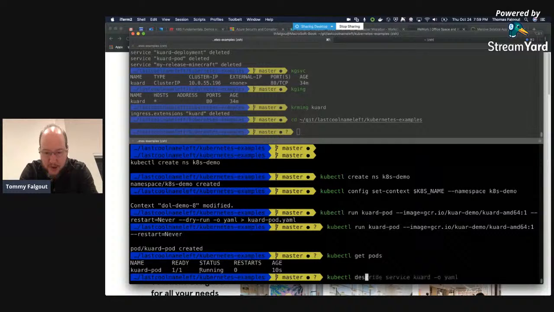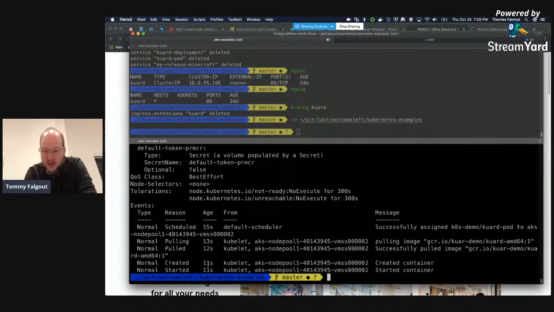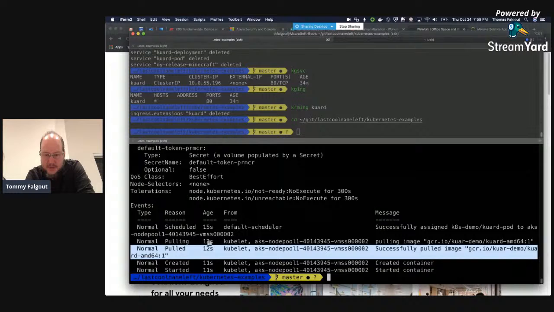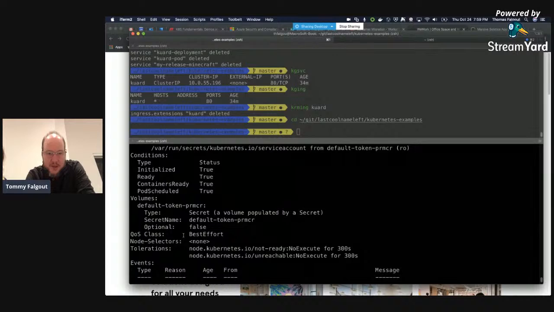Well, you can see how long it took. So it started the container about 11 seconds ago. It then successfully pulled the image, and then assigned it to a very specific VM. Here's some extra metadata for it.